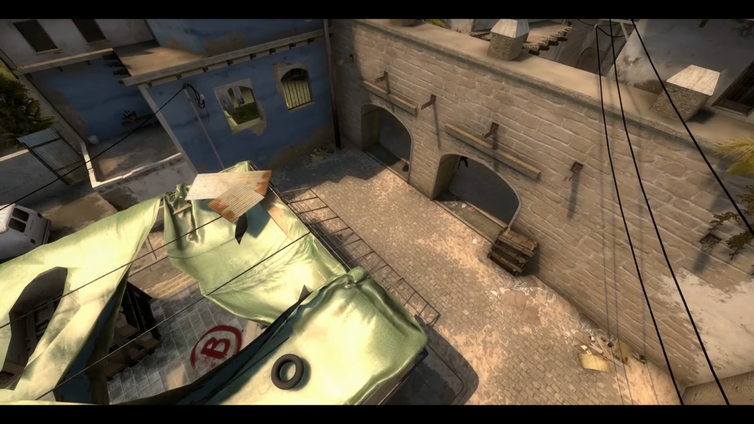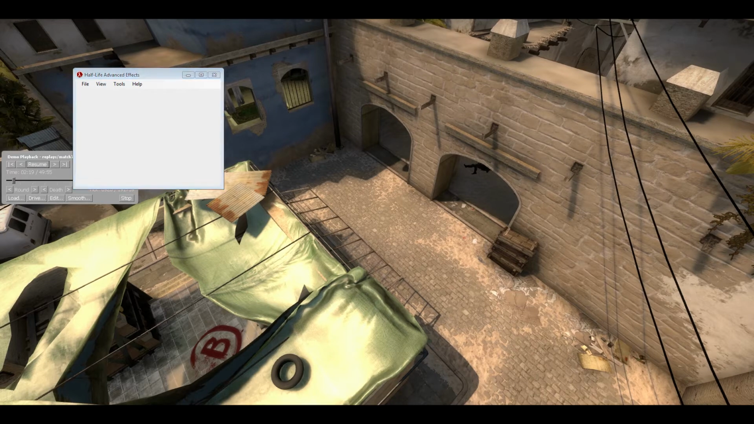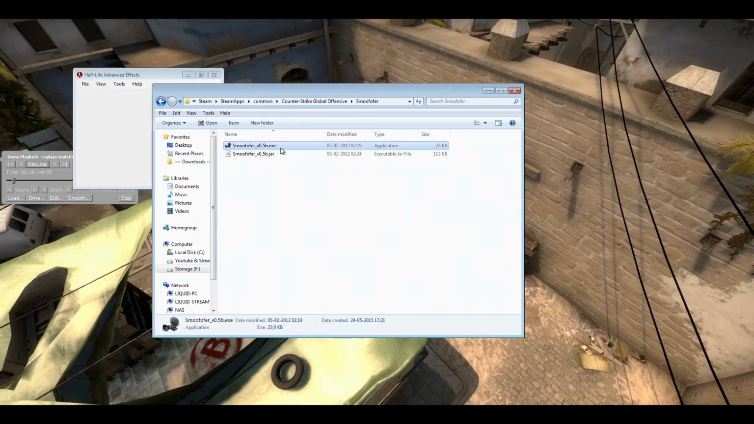When you're done with that, you need to stop the playback with the pause button. Minimize the game. Go into the folder you installed the two programs in. Open the smoothwoofer. Don't worry about the exe file, that's just for giggles and lols. If you didn't have Java installed, this wouldn't be able to open. So double click this file.